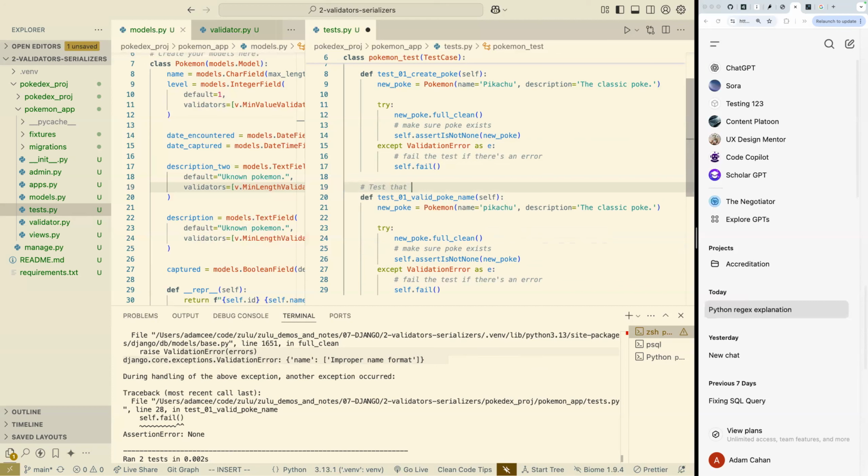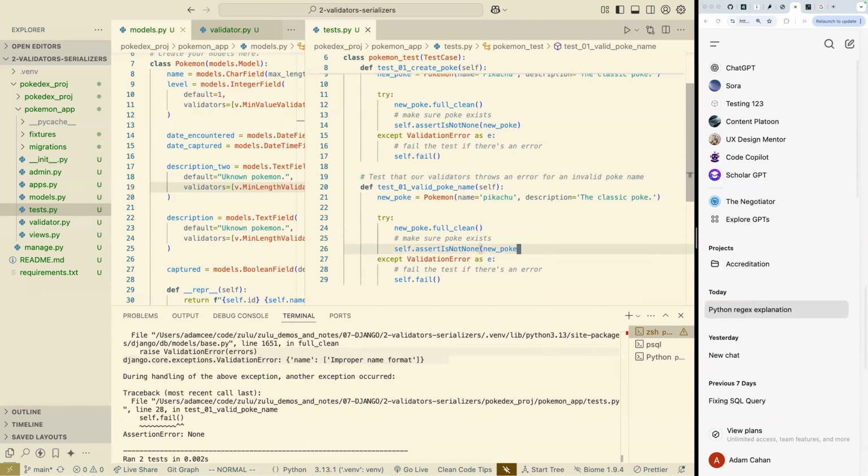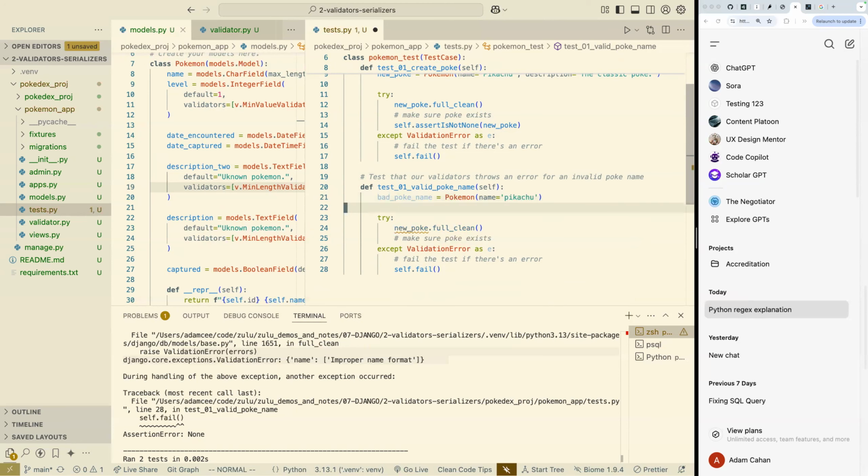Test that our validator throws an error for an invalid Pokemon name. So this part is good. We don't need this anymore. And to be honest, I don't even need a description, there's a default description. So it's good to get rid of everything unnecessary, so it's easier for other programmers to read this. And we'll just call this bad pokey name, in fact.